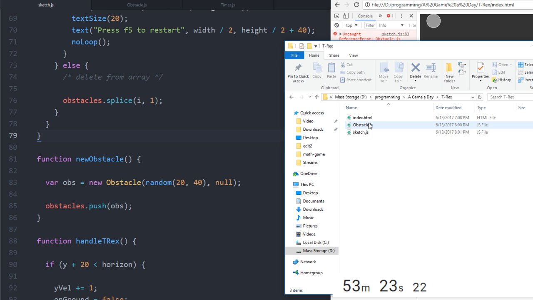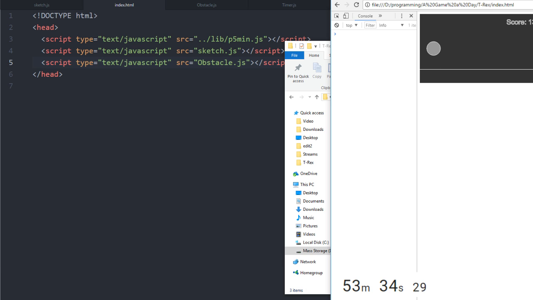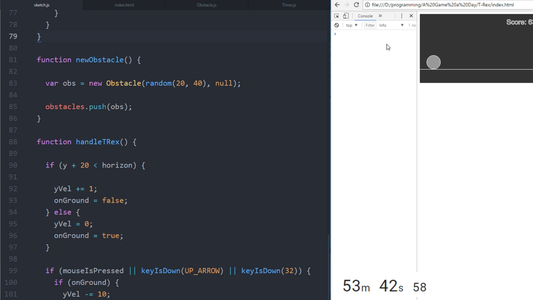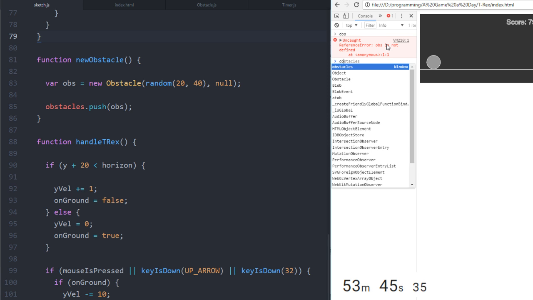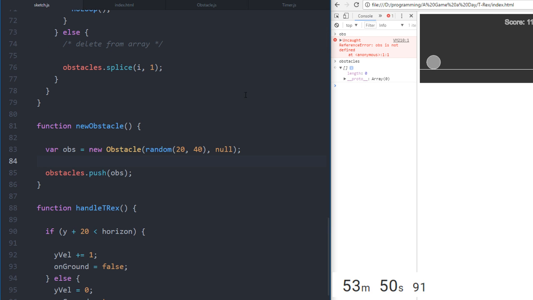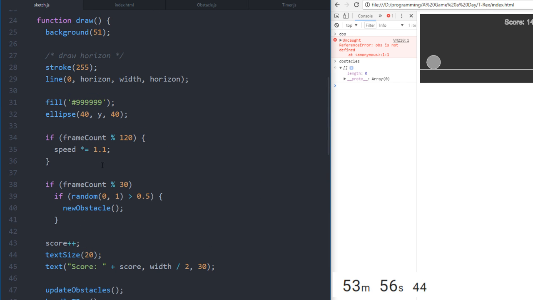Okay, Pong T-Rex index. There we go. Script obstacle. There we go. Okay, we do not have any obstacles yet, which is interesting. Let's ask obstacles. Obstacles. It's empty. It's completely empty. Let's just add a new obstacle every time. We're just going to set that there.